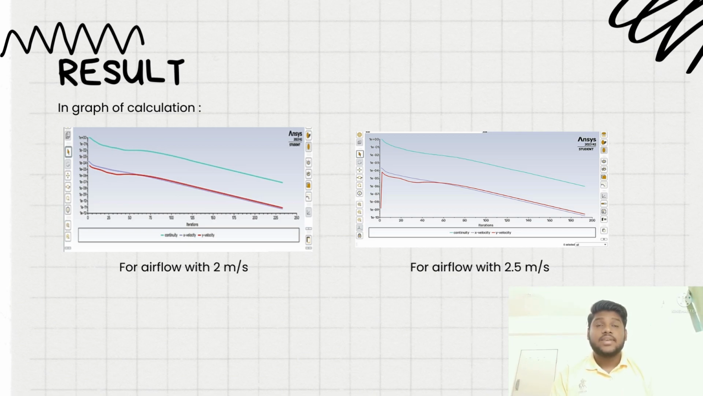For the x velocity, it starts from one exponent to negative 0.3 and then decreases more than y velocity until it achieves smaller residual. Lastly, for the continuity, it starts at one exponent 0 and then decreases constantly with x velocity and y velocity until it achieves these smaller residuals.